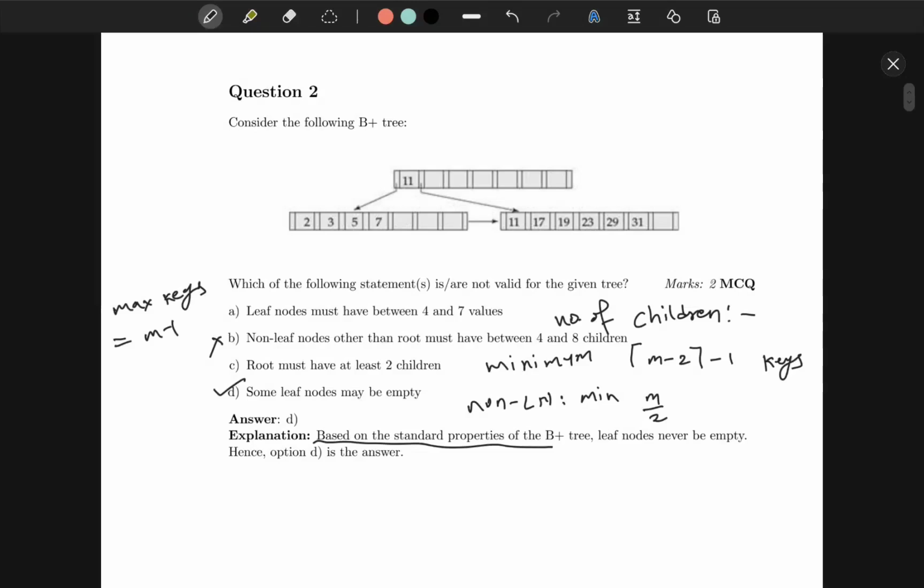Let's move on to question number 2. Here we are asked a question on properties of B plus tree, and we are asked which of the following statements is or are not valid for the given tree. In a B plus tree, all the leaf nodes must have between 4 to 7 values. That is, they should have m by 2 to m minus 1 values. And all the non-leaf nodes can have children between 4 to 8.